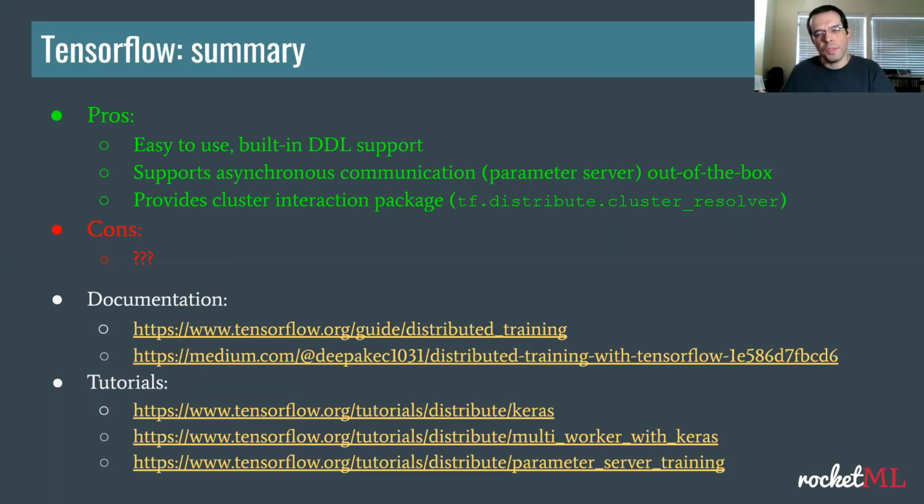There's a lot of resources out there. I didn't even scratch the surface here. Documentation, you can check out these links for documentation, tutorial, code examples, and classes, and so on.